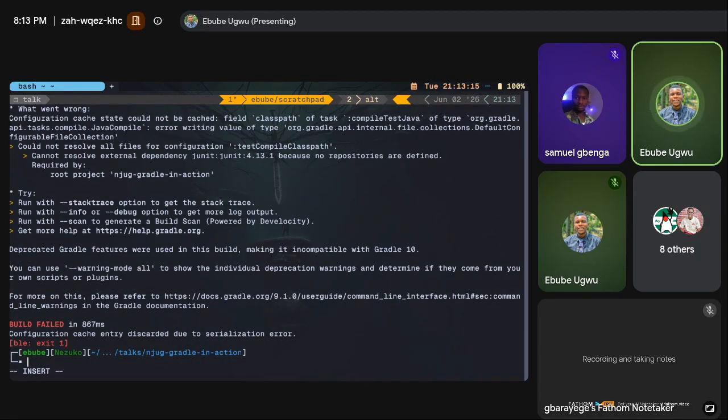Okay, now if you run this, it's still going to fail. And see how helpful the error messages are: cannot resolve external dependency because no repositories are defined. It's already told you what the problem is. Like I said, it can get dependencies from any repository, whether public or private, so you have to define it explicitly.